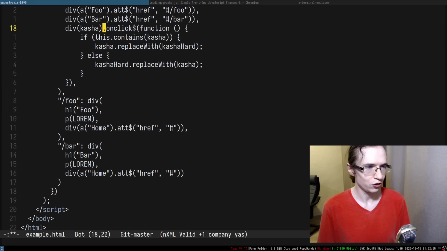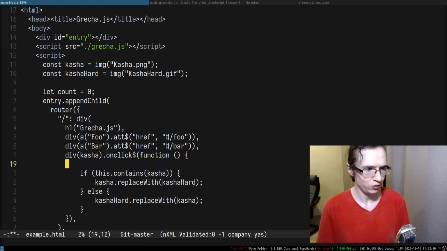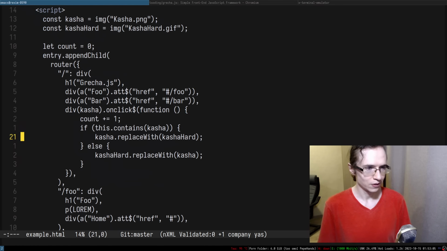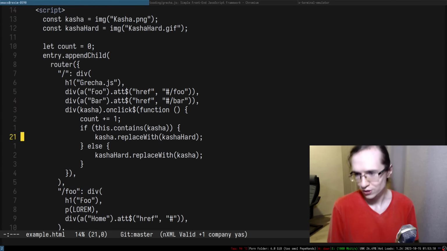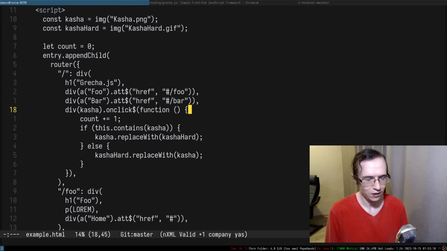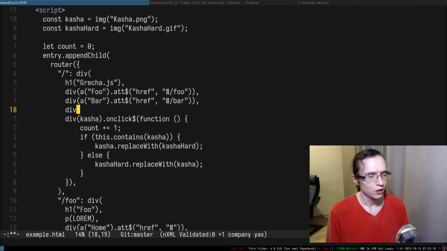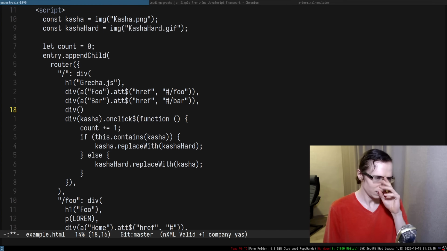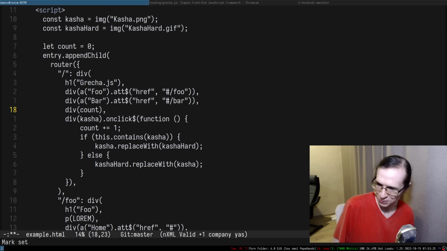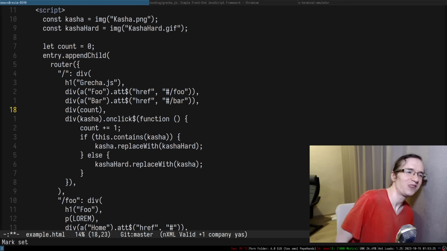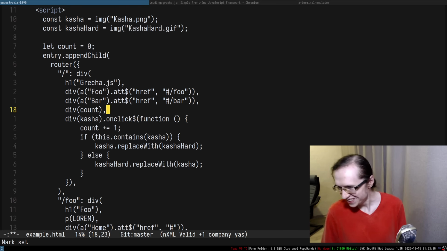Grecha on click. So what we're doing in here, we're just doing it like that. So this is going to be count + 1. And how are we going to update the counter? So we're going to have a div in here, and this is going to be count. And the problem here is that it's not going to update. Okay, you got me. You got me. All right, you won.